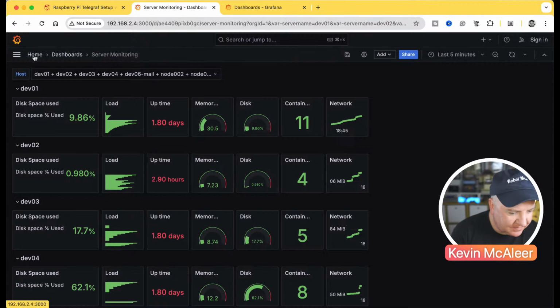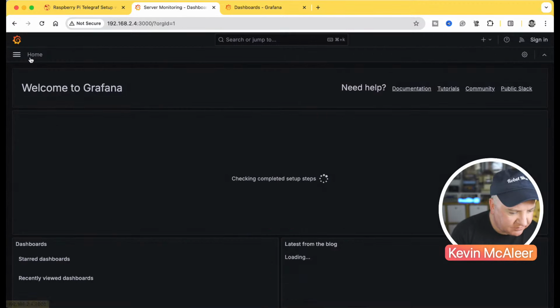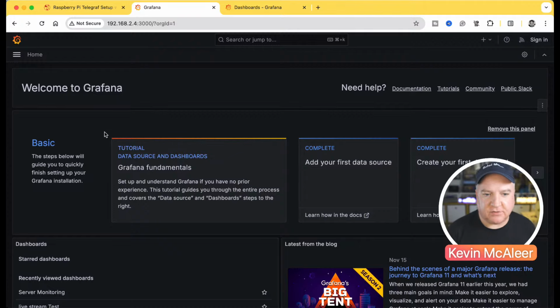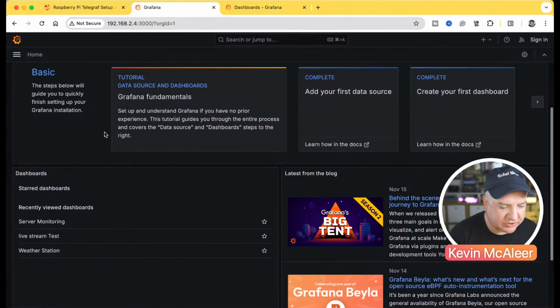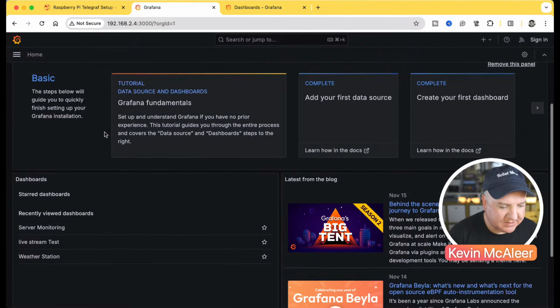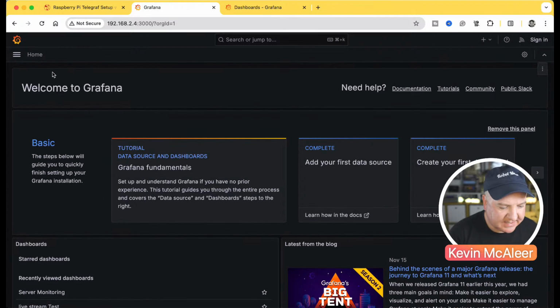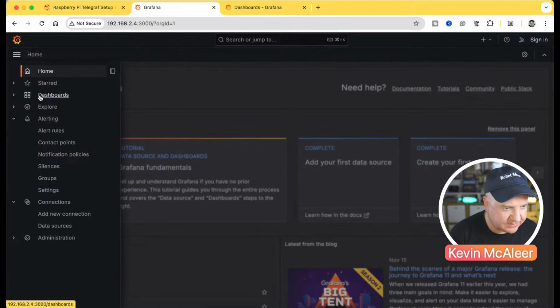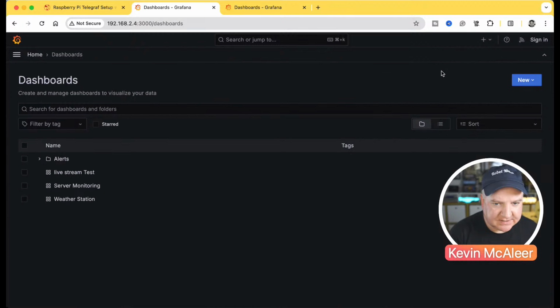So let's go to the opening screen. This is what Grafana looks like when you first log in. It asks you to create an admin account, so just create a username and password. And then the first thing we want to do is create a new dashboard. So let's go and do that. Let's go to dashboards, and then let's create a new dashboard over here, new dashboard.